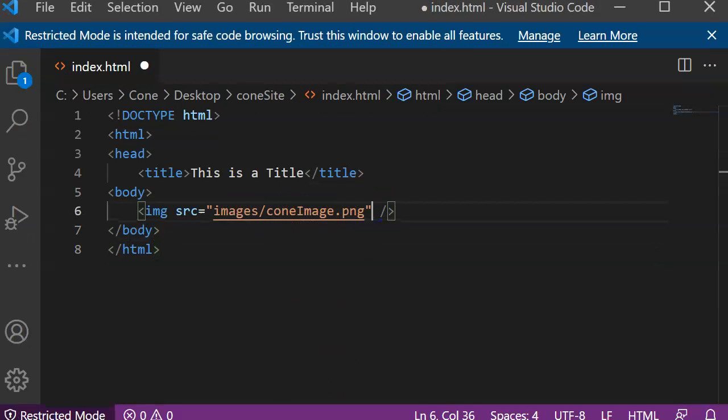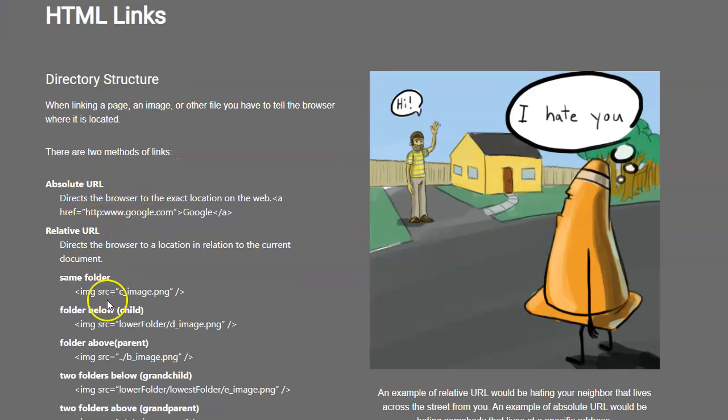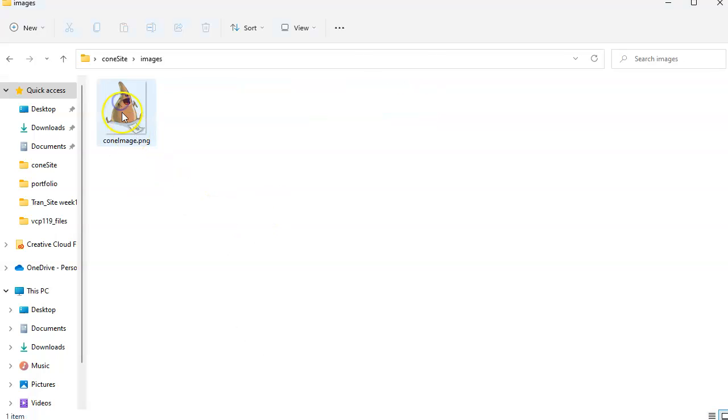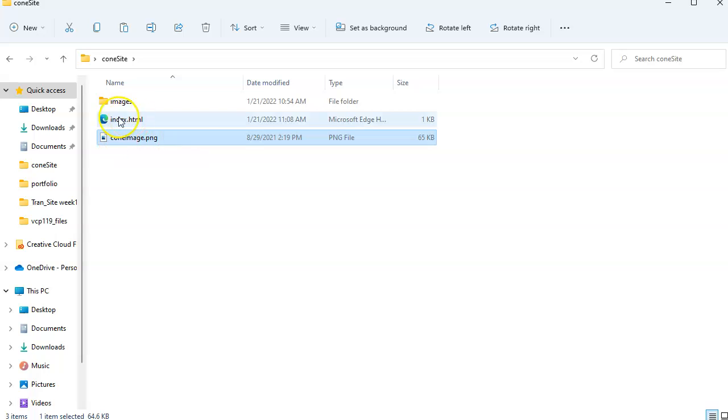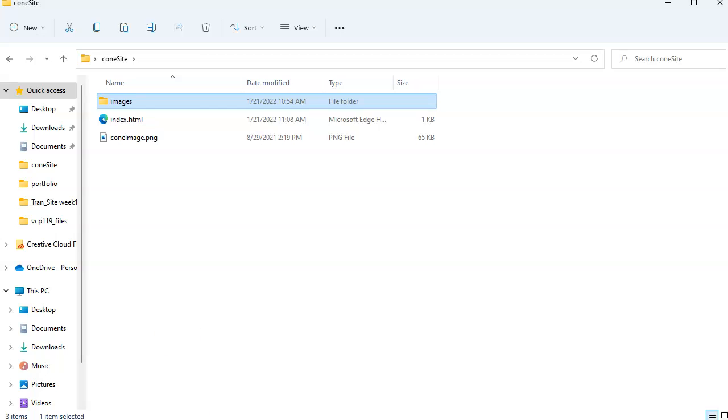Okay. Now you will also notice that you can write it different ways. So if it's in the same folder, you could literally just write exactly what it is. If it's in a folder below, so in our case it was images and then the image. So meaning that if I had this image right here, which would be incorrect to do, I would literally just have to write cone image and it would show up. But it's actually images, so on and so forth.